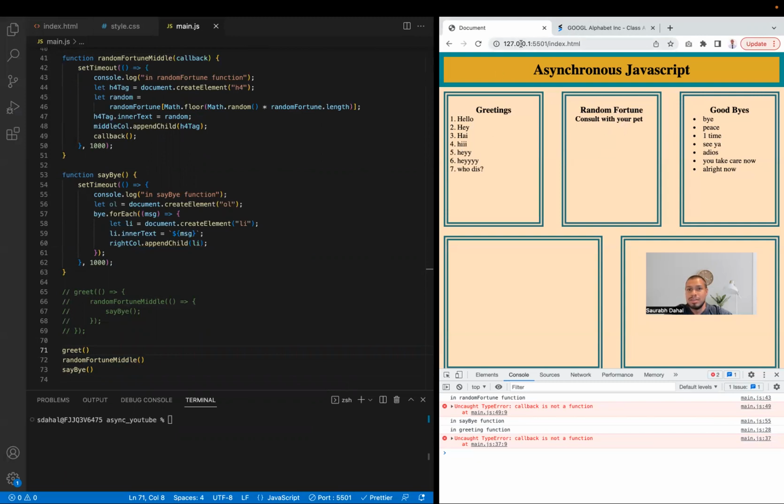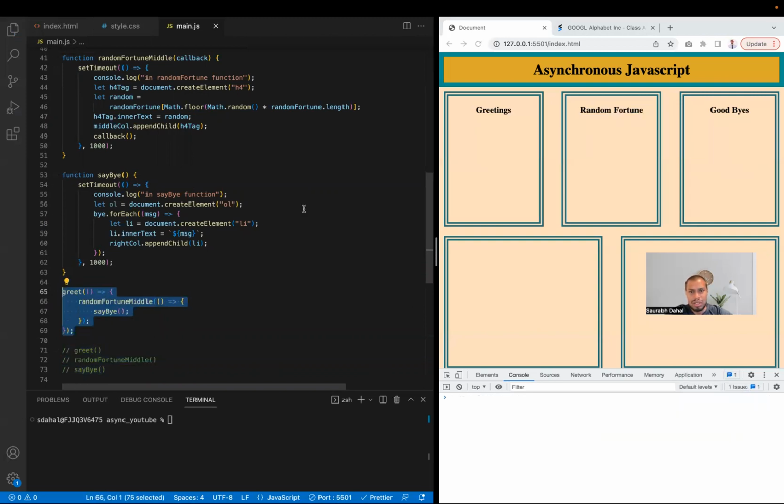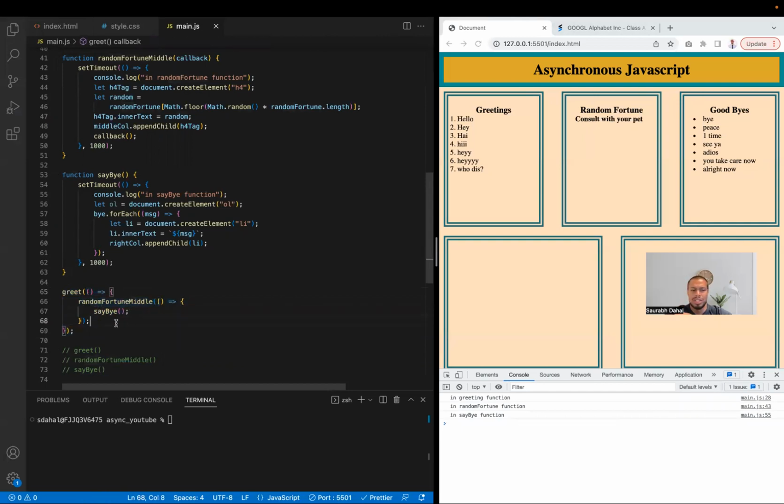So writing it in this order doesn't work. You're going to have to do something like this over here if you want it to flow in that order. But this is hard to read. This is called callback hell, where you keep having to pass callbacks and you lose track of what function is doing what. So this is called callback hell.